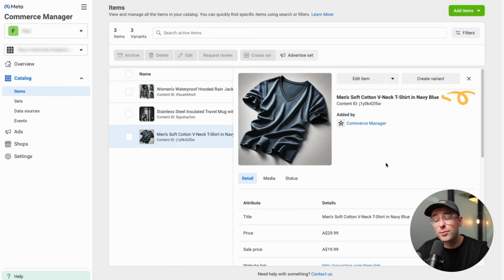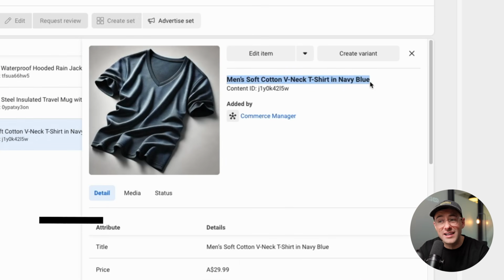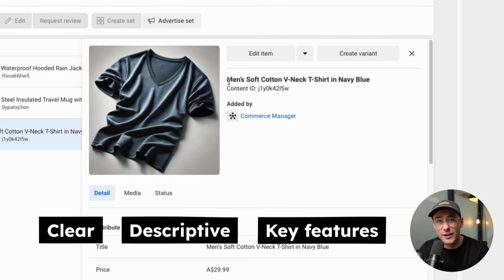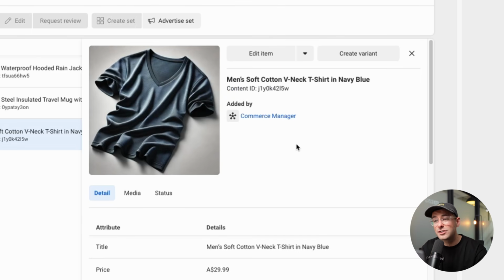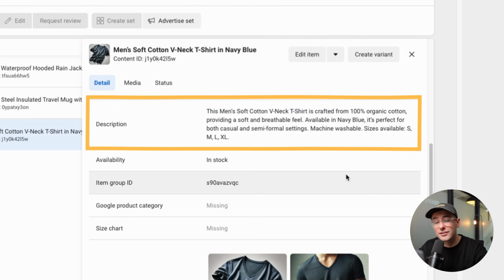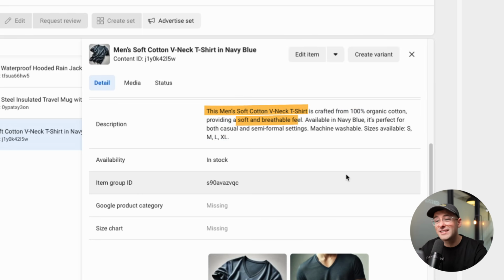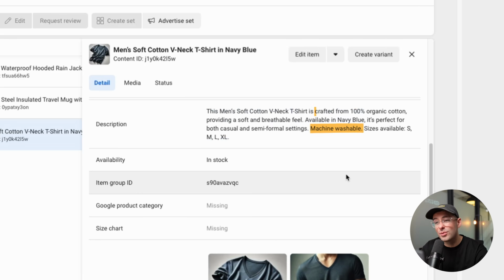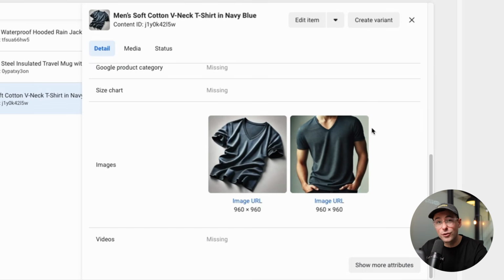First, let's talk about your product titles. A good title should be clear, descriptive, and include key product features. For example, instead of just blue t-shirt, try men's soft cotton v-neck t-shirt in navy blue. Next, your product descriptions. This is your chance to really sell your product. Describe its features, its benefits, and why someone should buy it. Make sure to answer common questions customers might have. Is it machine washable? What material is it made of? What sizes are available?